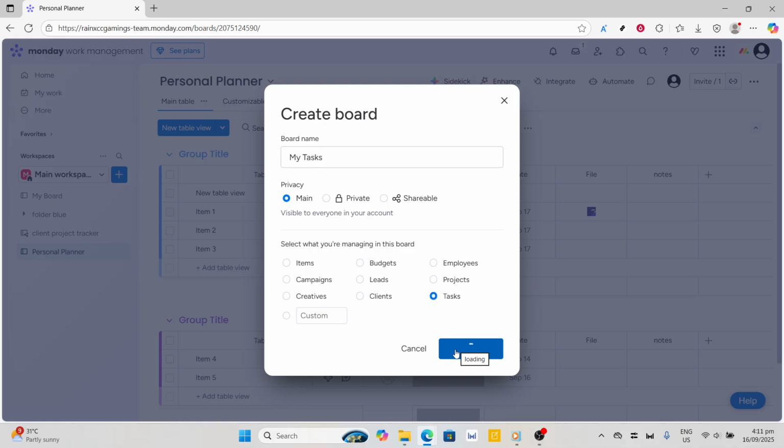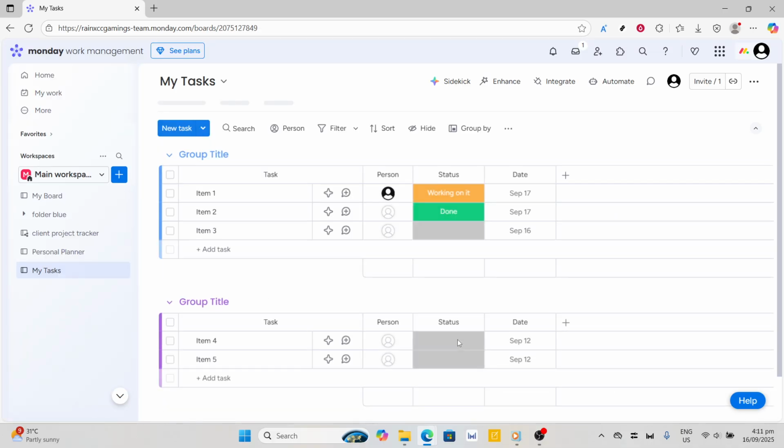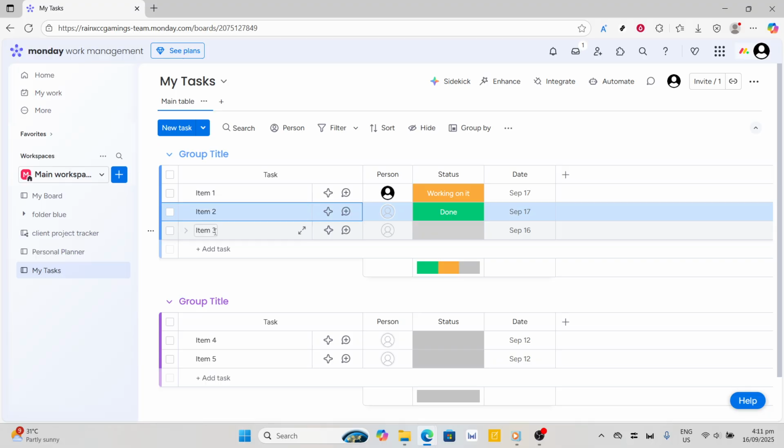Now that you have your board set up, let's talk about organizing your tasks. You can use columns to categorize your work efficiently. Begin by entering the tasks you need to complete in the task name or item column. Next, add a date column where you can specify deadlines for each task. Keeping track of when things are due is crucial to staying on top of your priorities.